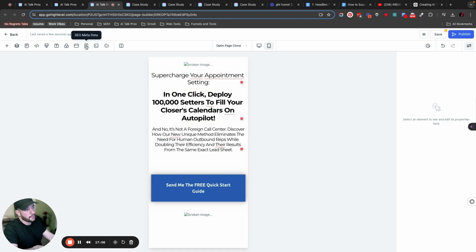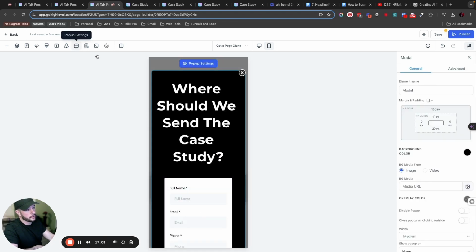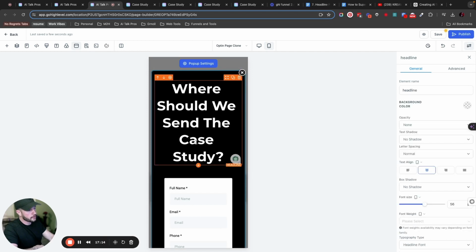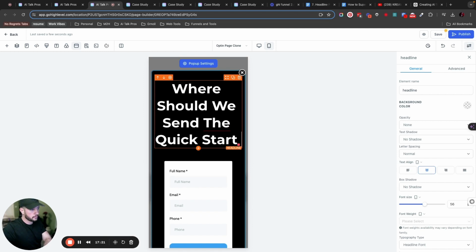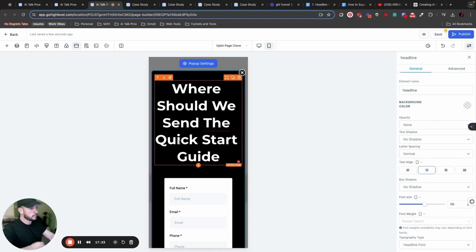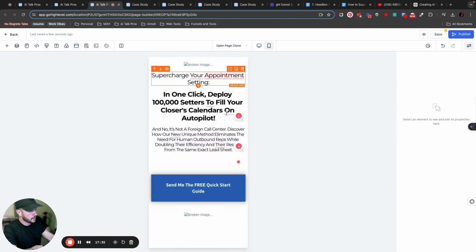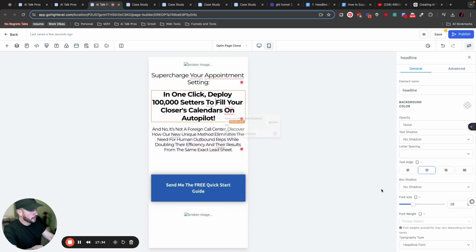Now, the pop-up still looks absolutely crazy on mobile. This should say quick start guide. I'm probably going to go with a similar font that I have with the others. Close out the pop-up, probably this size, which was 28.